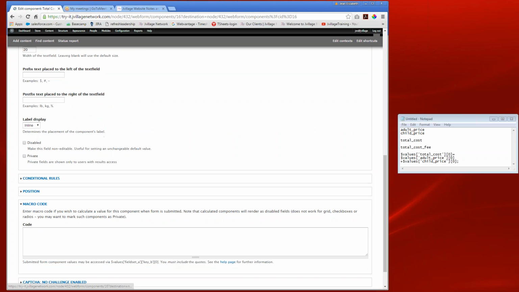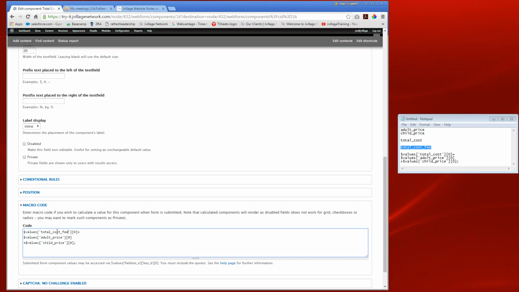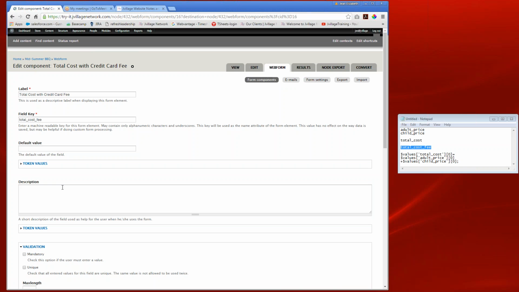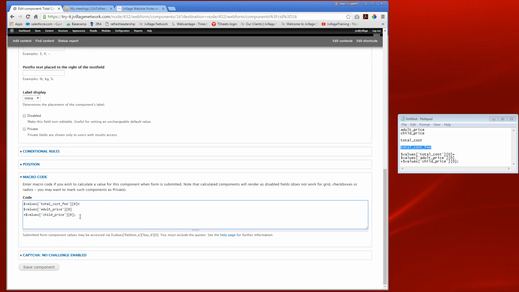Scroll down, click Open Macro Code. Now what I'm going to do is take the code that I had from my previous option and change things up a little bit. I have to take my total cost here and switch it to the total cost with fee. This has to match the field key of this total fee field set.